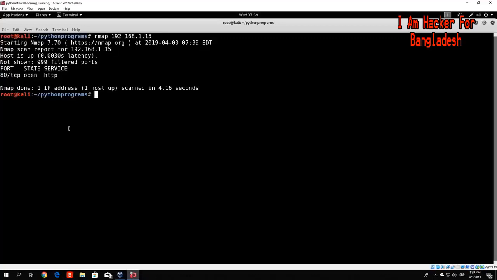So let's try to actually code something similar to this, which will allow us to scan a target that we specify, and which will check if that target has an open or closed port. So let's see how we can do that.